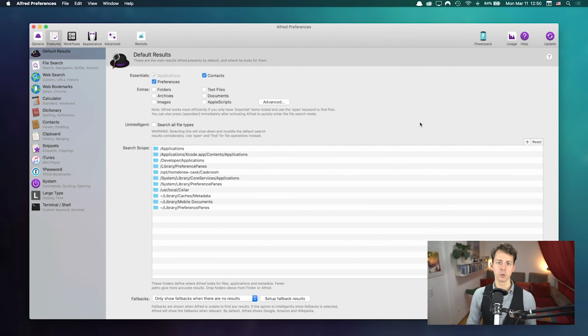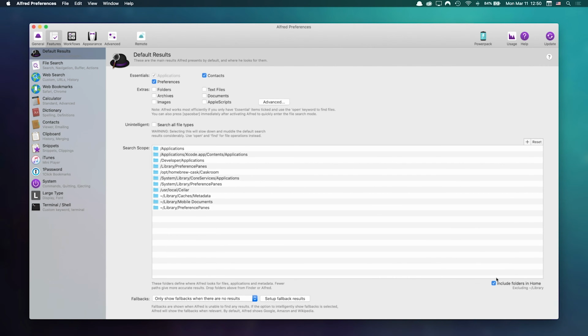Lower in the settings screen, you can also see the search scope. This actually has an impact on everything else as well. So if you want to find files or you want to find folders, the folder needs to be in here. Or also if you want to search for things on external hard drives, they need to be in here as well. By default, these are the ones that are available here. And as you can see down here at the right bottom, you will find that it also includes the home folder, excluding the library folder.